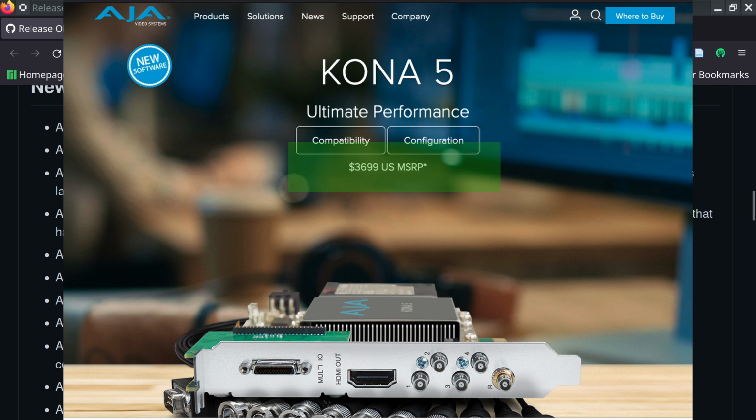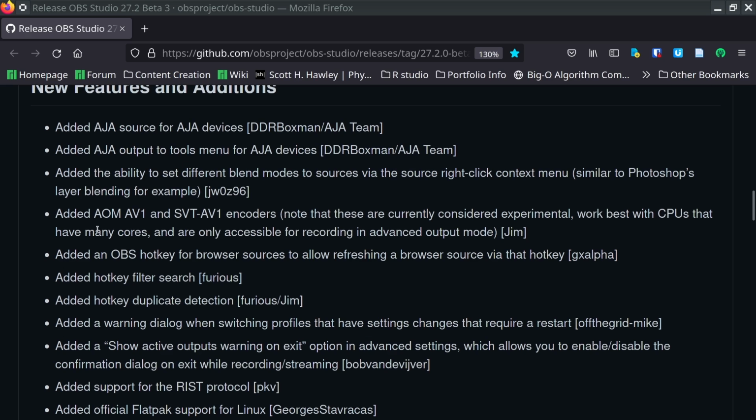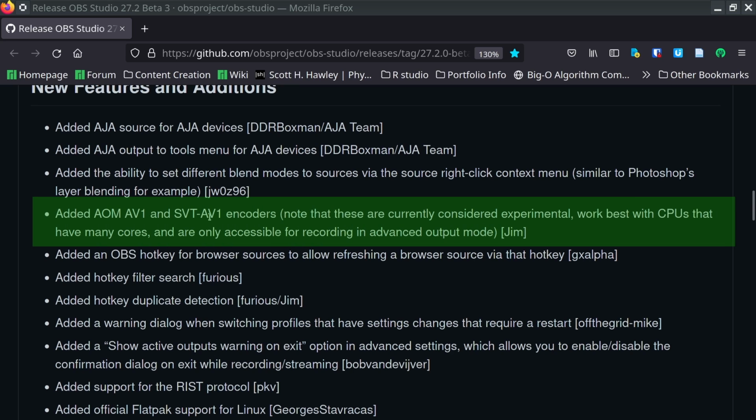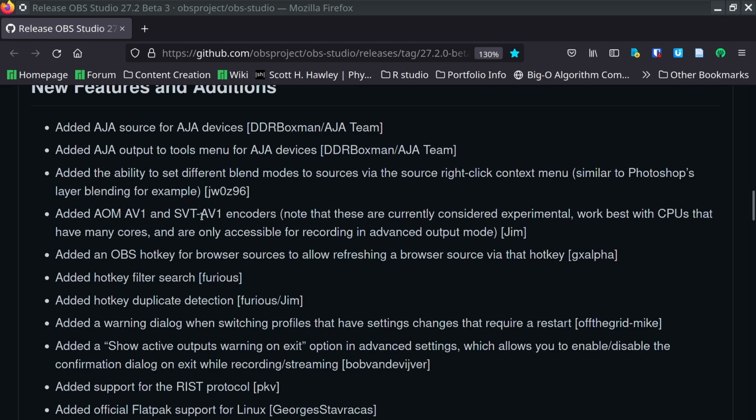It's ultimately a professional level device, as you can tell with the price. We talked about blend modes, and then AOM AV1 and SVT AV1, those are both CPU encoders for the video. So for those that maybe have a really high-end CPU and not as great of a GPU, this could be an option for them in the future.